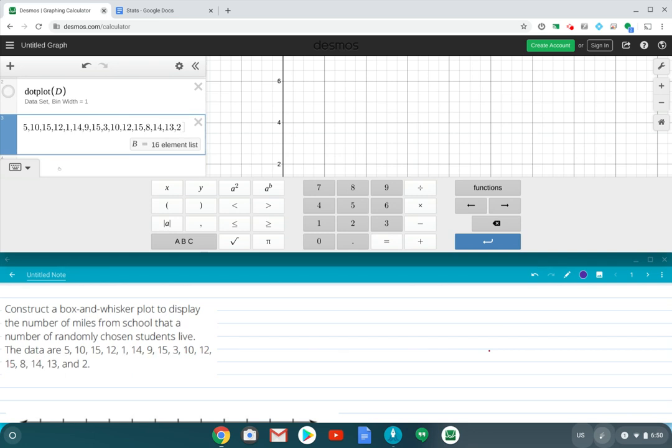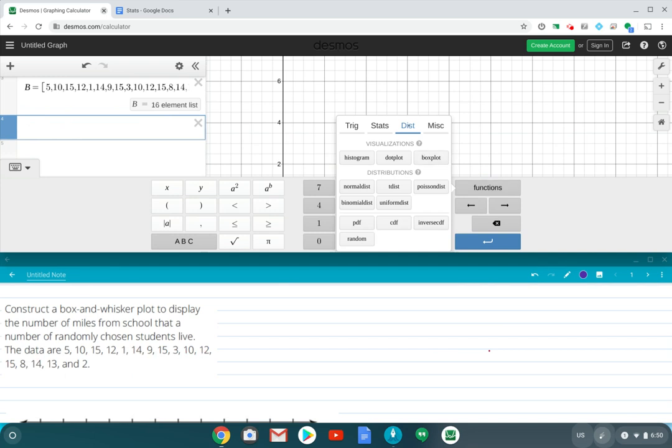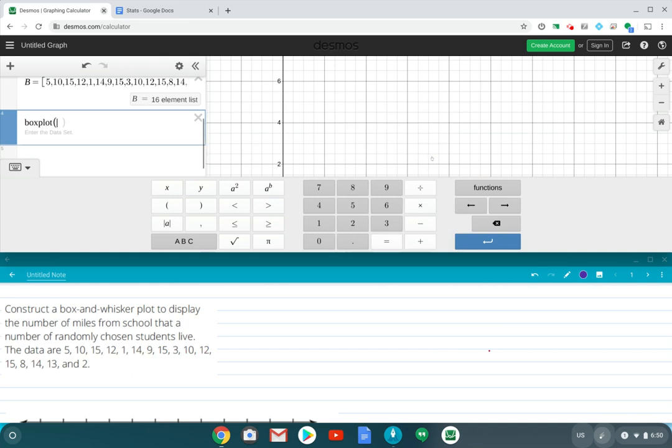It is telling me to make a box and whisker plot. So I go to the next box, functions. I'm looking at my distributions and a box plot. That's your box and whisker plot. And they're saying, we're going to make a box plot of what? Inside that parentheses goes the name of my data. My data is B.